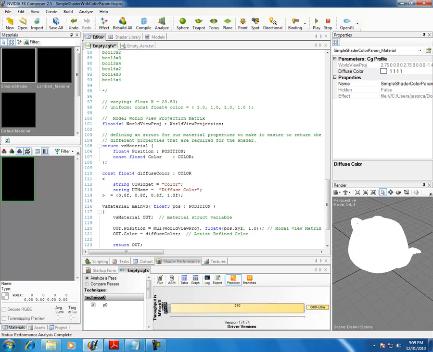So realize when we're coding this stuff in the CG language here, we're actually coding on the GPU, or graphics processing unit. The CPU stands for Central Processing Unit, which is the actual processor on your motherboard, your main processor for the computer. And the GPU is the processing unit on your 3D graphics card. With some of the newer cards now, they have multiple GPUs on a single card. For instance, a 295 has two GPUs on it.